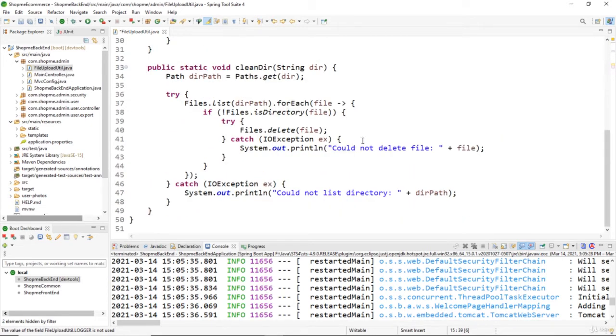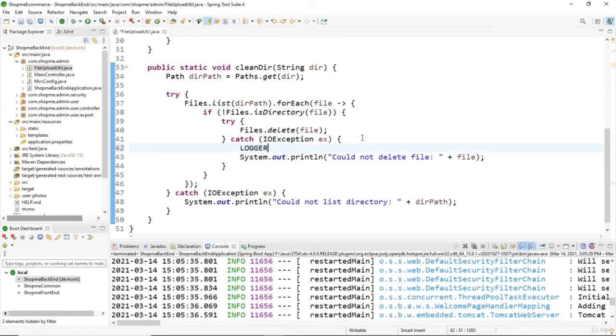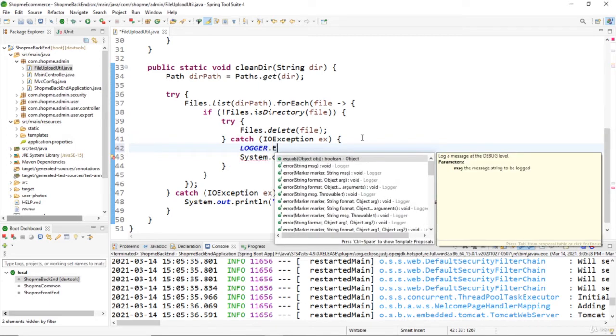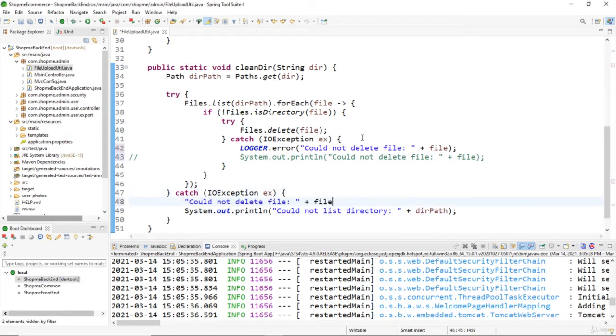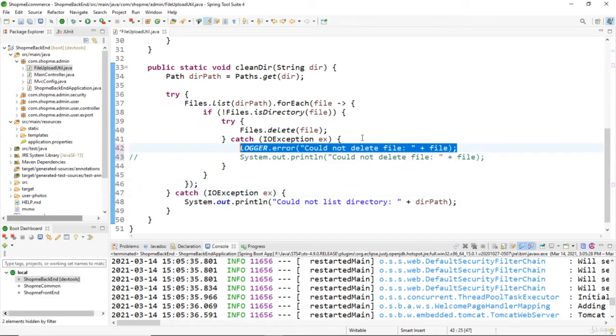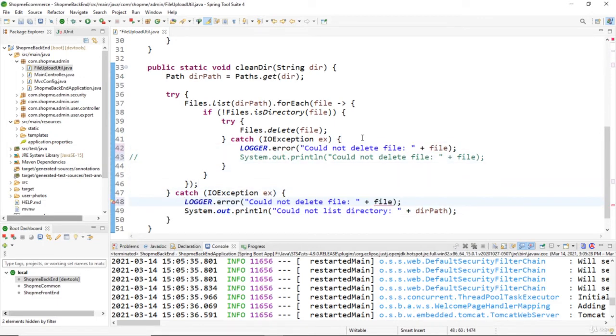And then in the code you can use this logger to write logging information. For example, here when this IO exception occurs, I print a LOGGER.error here. I use the error level here, and the log message here, could not delete file, and comment this line. And similarly for the last exception here, copy the LOGGER.error and the message here. Okay, and comment the System.out.println statement.